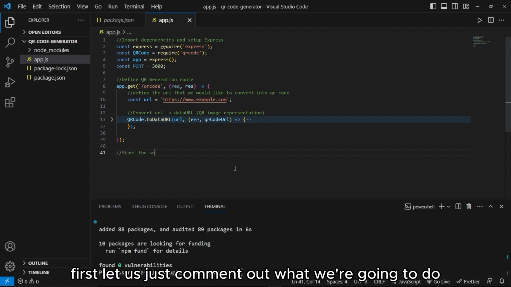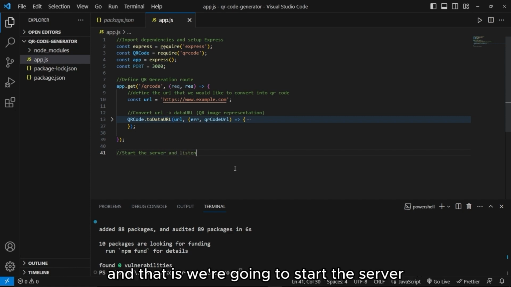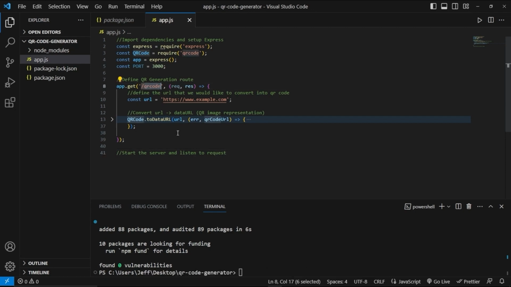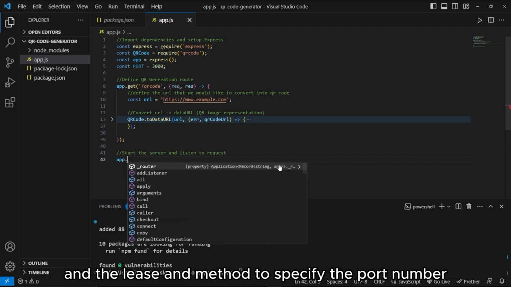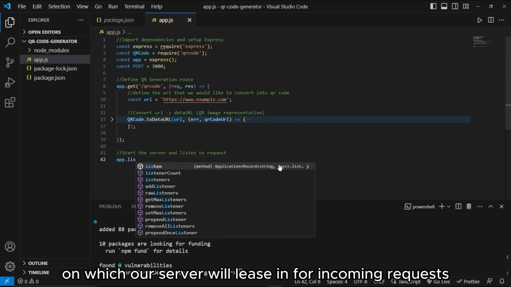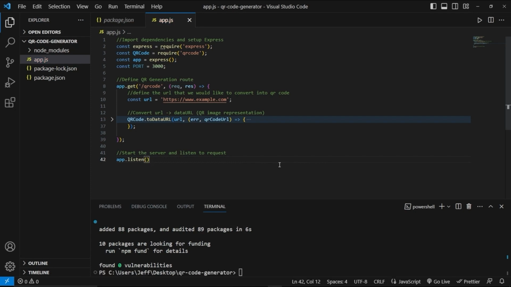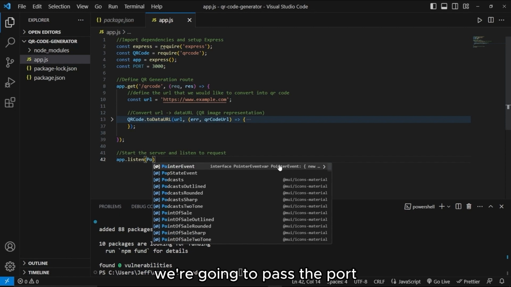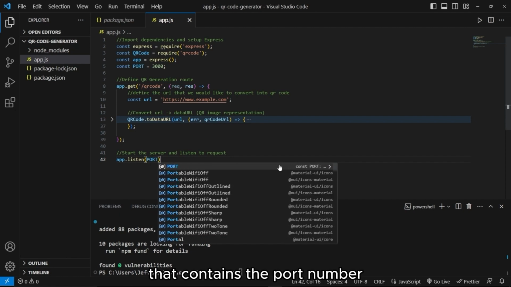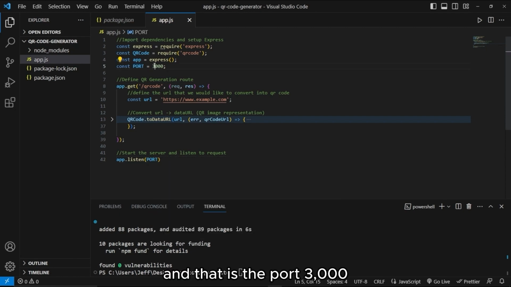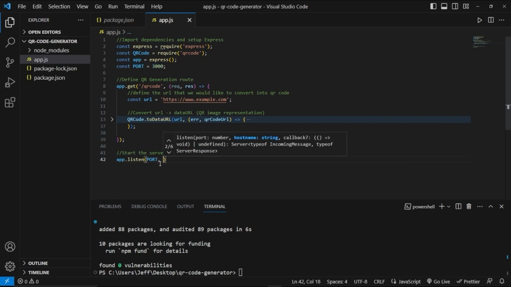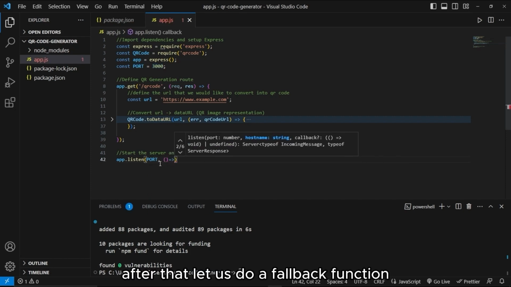First, let us just comment out what we're going to do, and that is we're going to start the server and listen to the requests. Our server will listen to the port that we have created a while ago. First, let us type app, followed by the listen method to specify the port number on which our server will listen for incoming requests. Now inside this method, we're going to pass the port that contains the port number, and that is port 3000. After that, let us add a callback function.